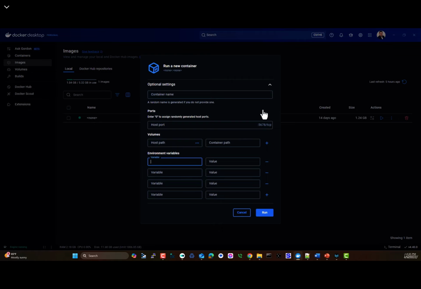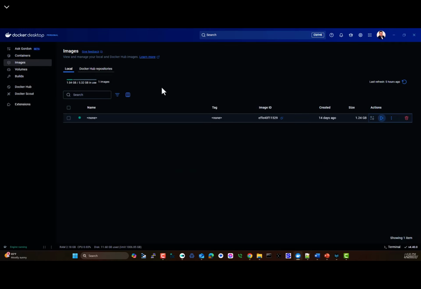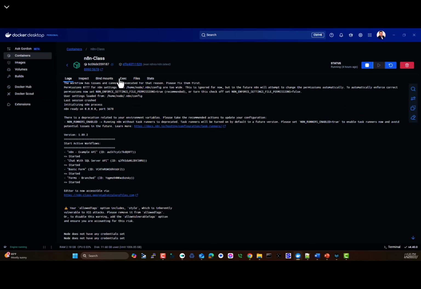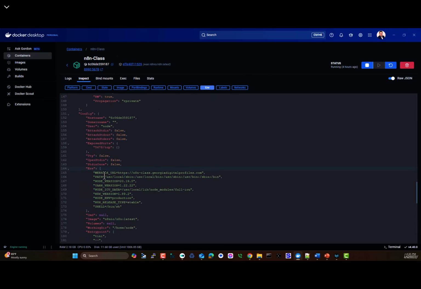My point here is this is where you define it. What I'm trying to show you is that in this particular instance, when I set it up and was running it, if I go to Inspect, I go to environment, I use this key called WEBHOOK_URL, and I gave it this very public URL. So n8n-class.GeorgiaDigitalProfiles.com. I have a domain name. This is being hosted out of my house. I'm using a Cloudflare tunnel, which allows me to not open up port 443 or 80 on my firewall directly to my personal machine. I think that's a security risk.